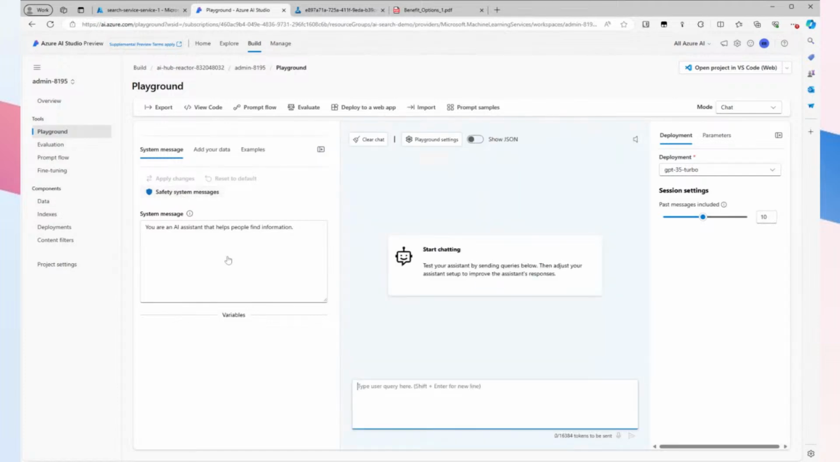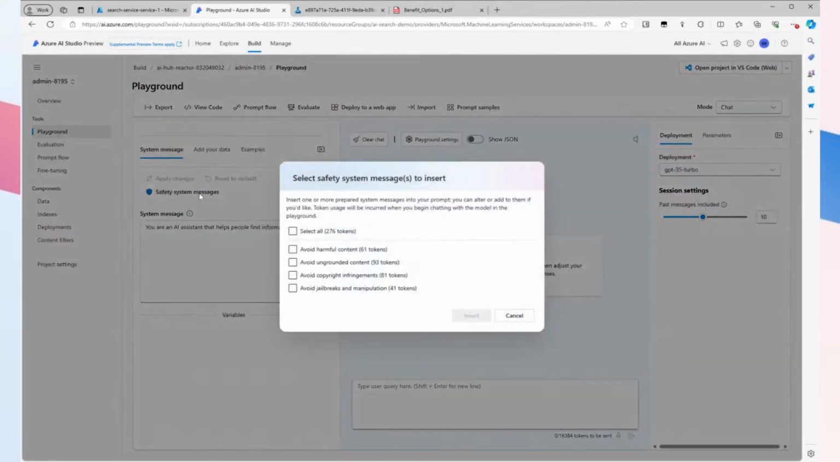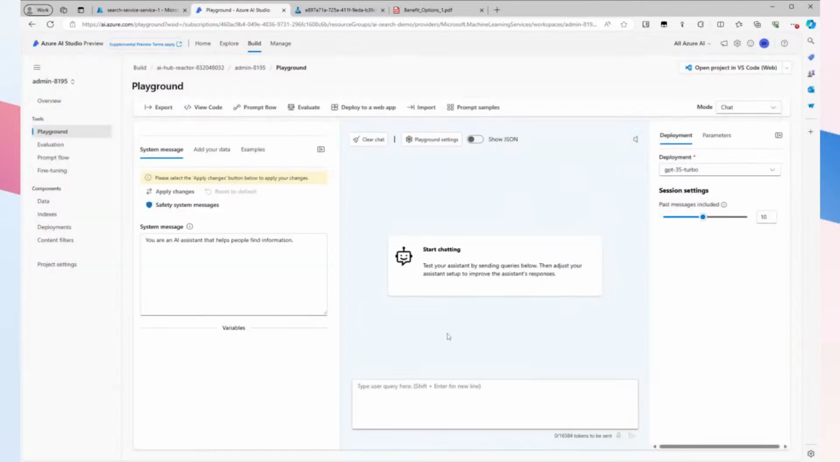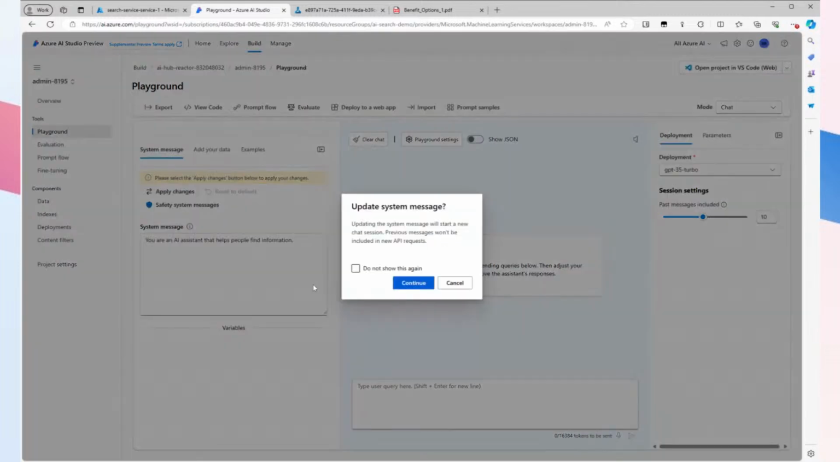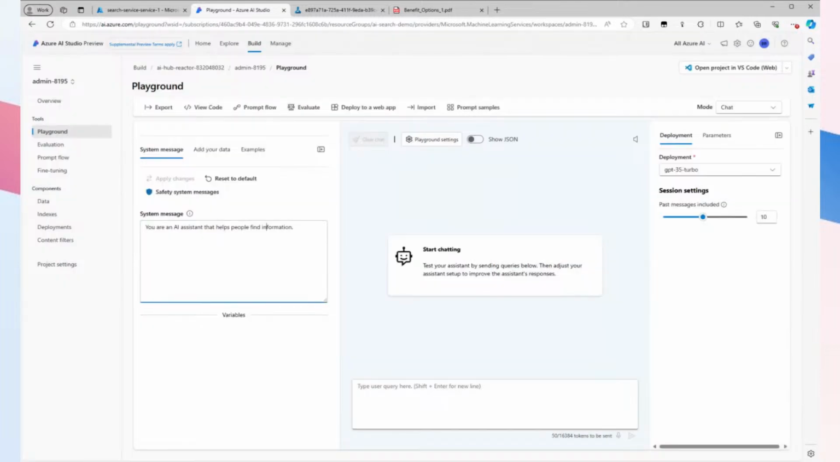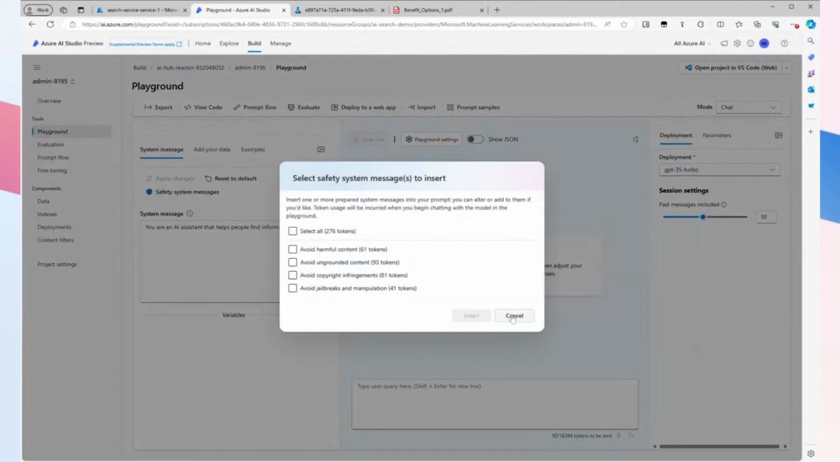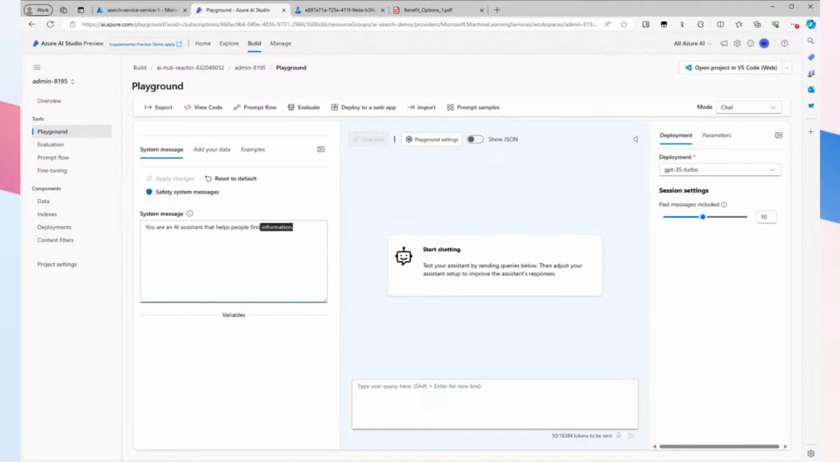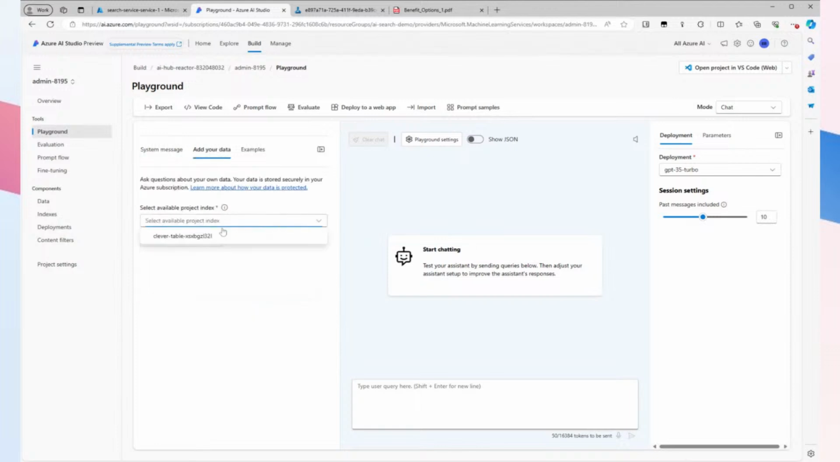So, this is new, safety system messages. Awesome. This is so cool. I actually didn't know this even existed. This is new. So you can just say you want to avoid jailbreaks and manipulation. You click insert, click apply changes, and now it should be applied to your system message. I'm not sure why it doesn't show it here. It might be just in the background, but yeah, this is new. So play around with it, see what you can do.